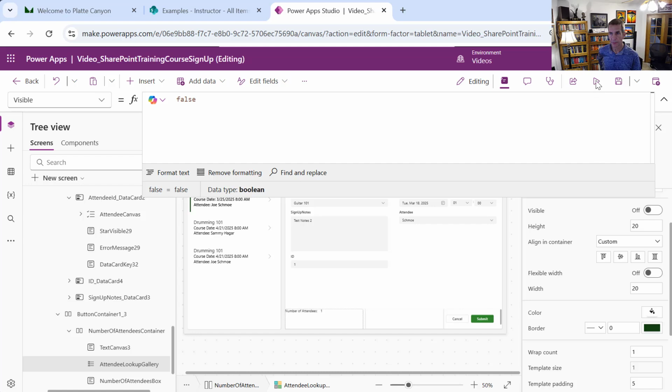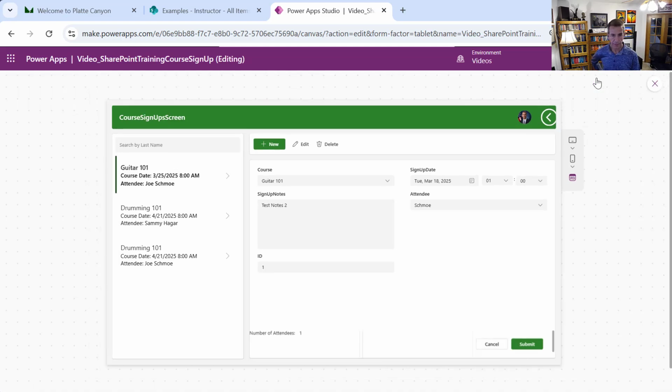There we go. So let's see what it does. And see, I've got these shadows and stuff all fixed too. But notice as I come through, oh yeah, the number of attendees that's already there is 2. So we've got some good information there.